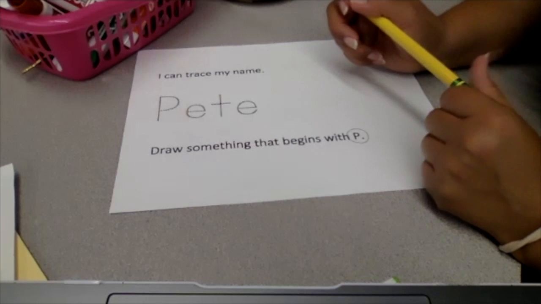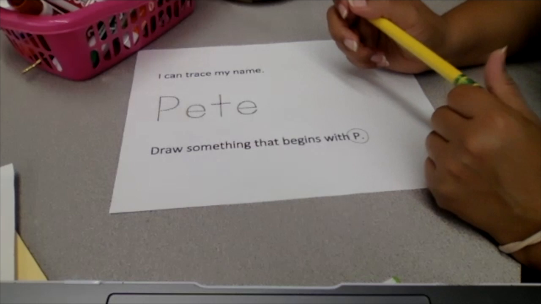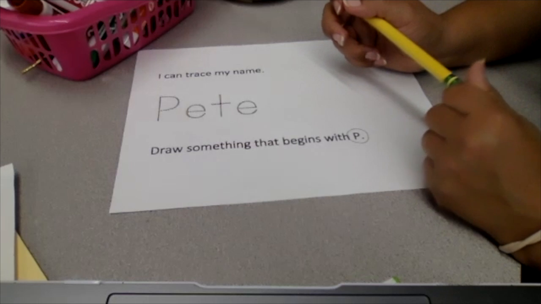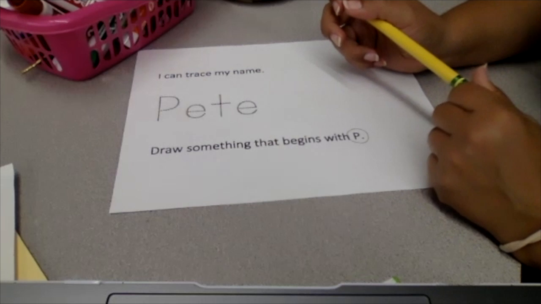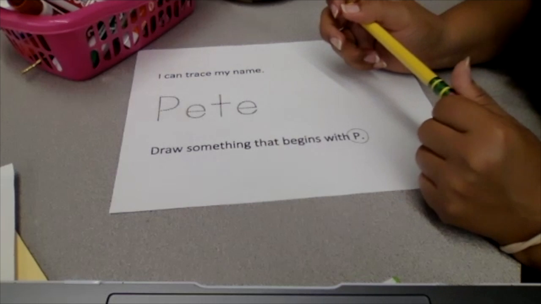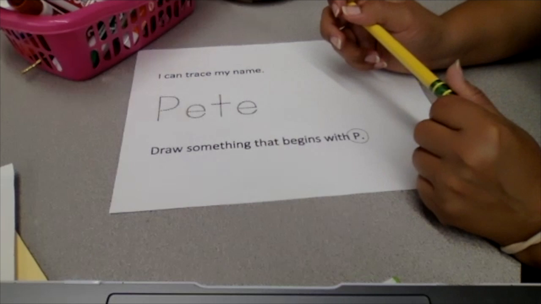We also have our student David. David starts with the letter D. What's a word that's the same as the letter D, as in David?